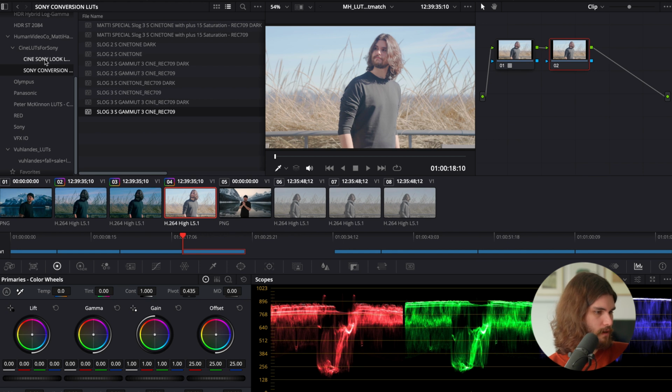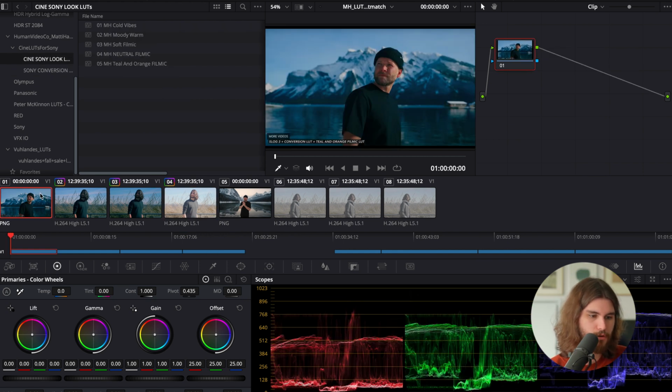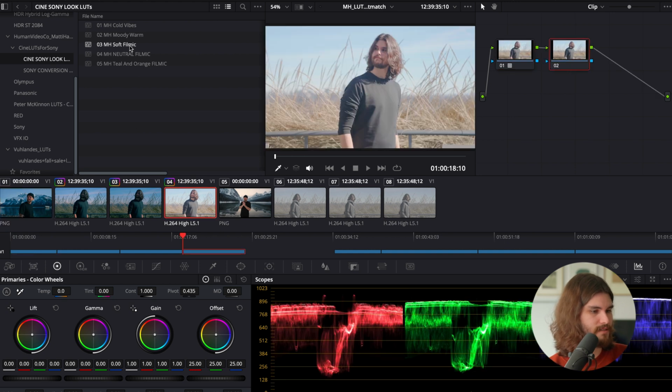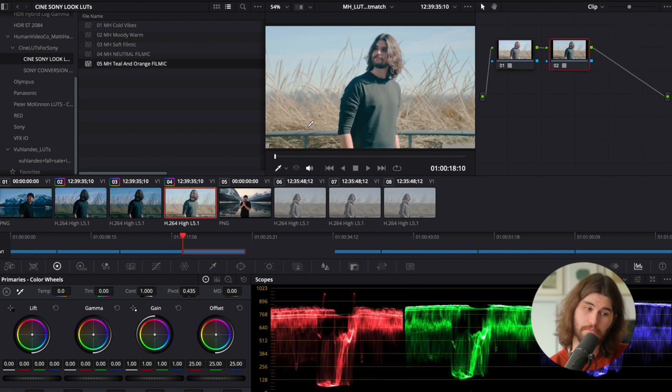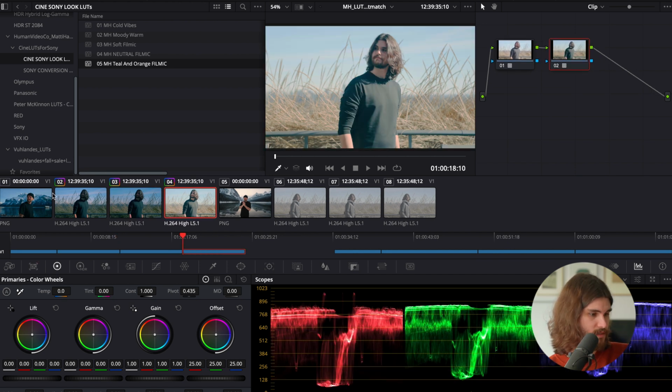And then, what look is he using over here? This is called Teal and Orange Filmic LUT. So let's use the exact same one. Teal and Orange Filmic. Okay, so it doesn't look atrocious.